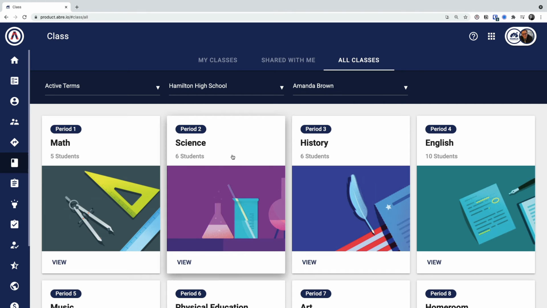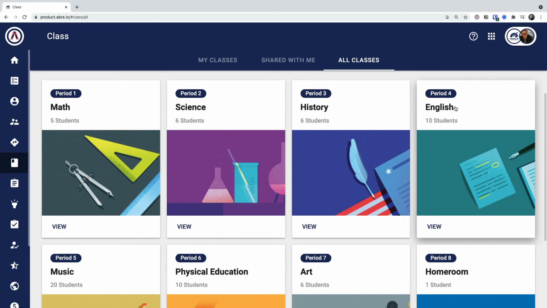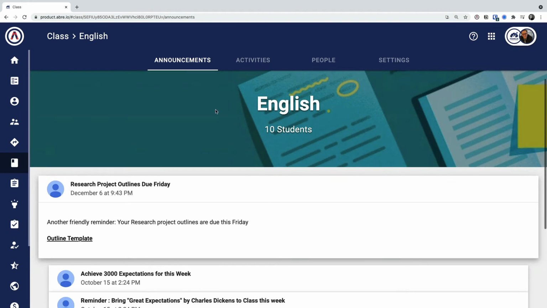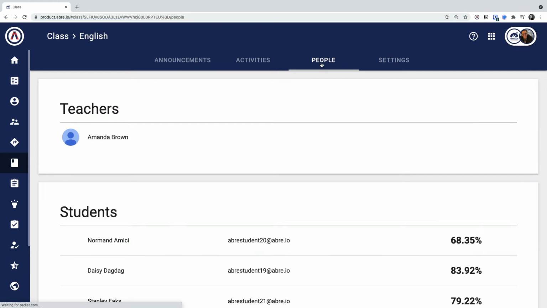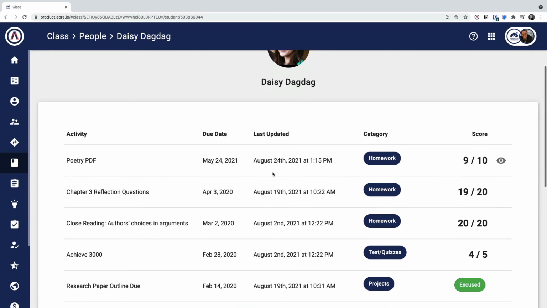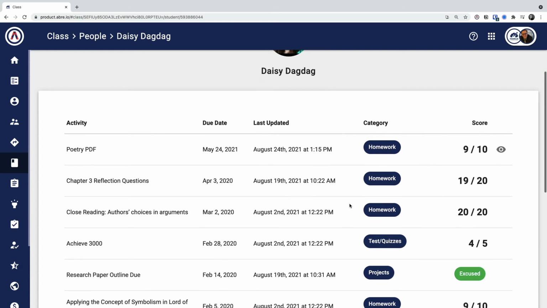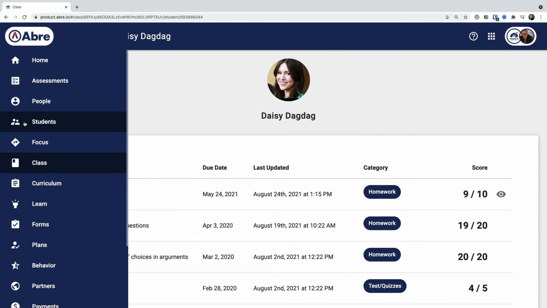So if I go into Amanda Brown's class, as an administrator, I can come in here and I can go ahead and see like the English class right here. Come in, I'm going to see the announcements going on, the activities turned in, and then again, key that People tab coming in here, being able to click on a particular student and seeing these grades as they're unfolding within the Abre class.